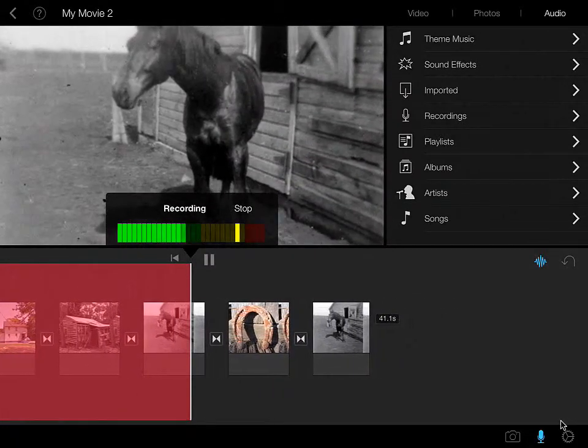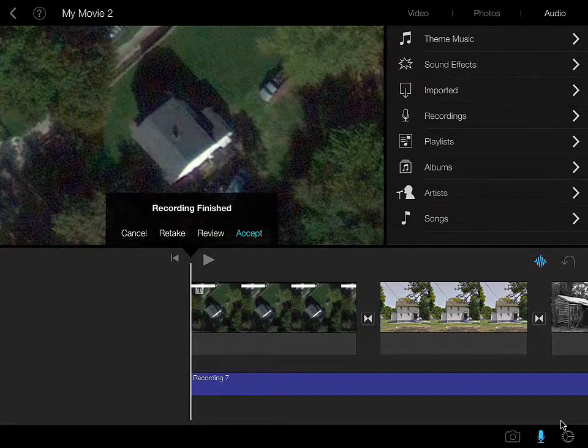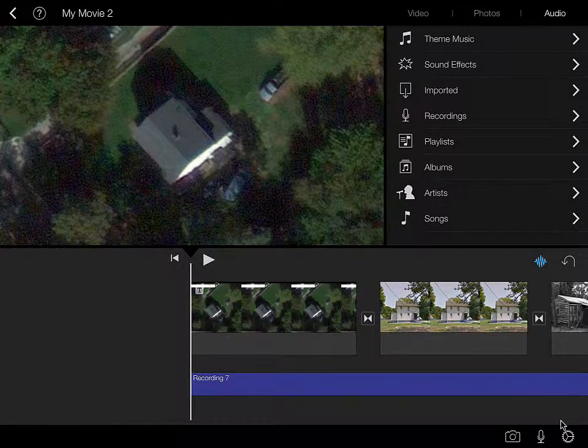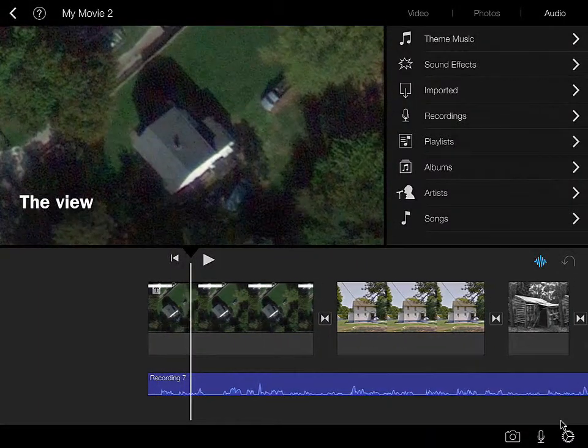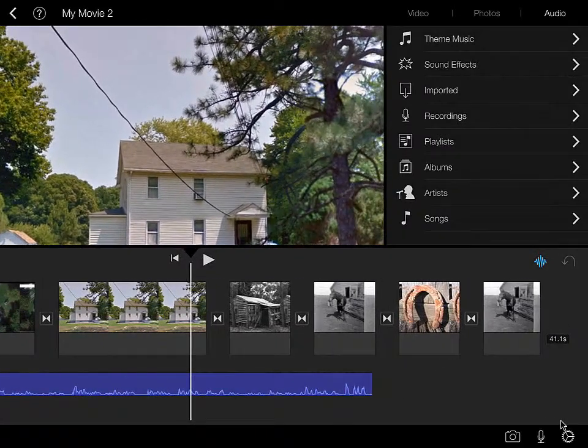So I'll tap stop, and I get four choices. I can cancel, I can do a retake, I can review it to see if I like it, or I can just plain old accept. I'm going to accept. And now there's my audio in place.